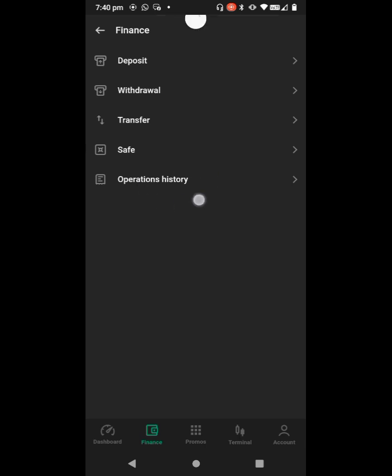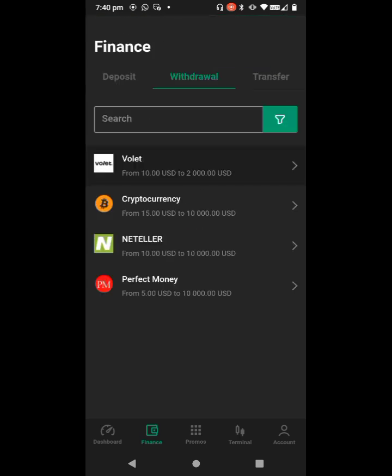When you click on finance, you will see deposit, withdrawal, transfer, save, and operations history. Click on withdrawal. When you click on withdrawal, you will see the different currencies that you may wish to withdraw, depending on what you funded with. Is it wallet, cryptocurrency, Neteller or Perfect Money? Whichever one is applicable to you is what you should withdraw.